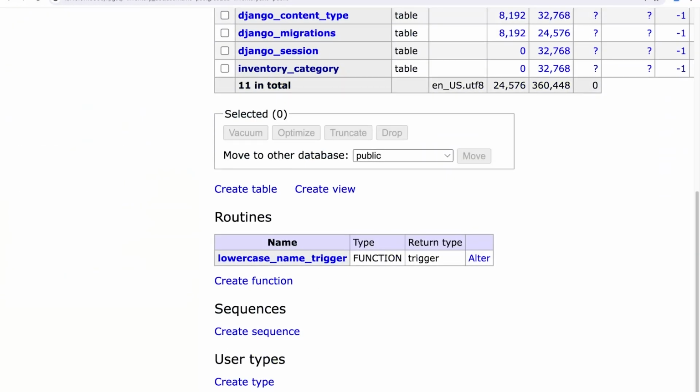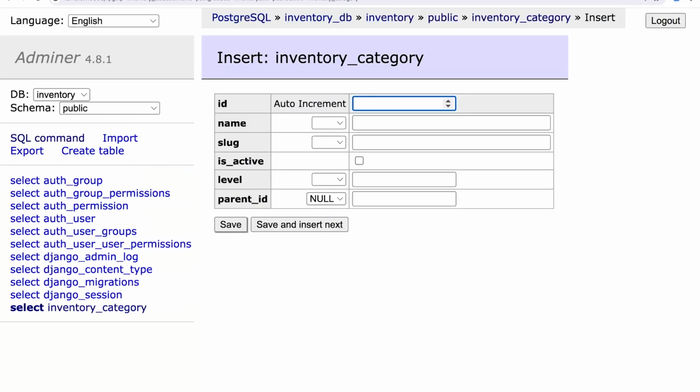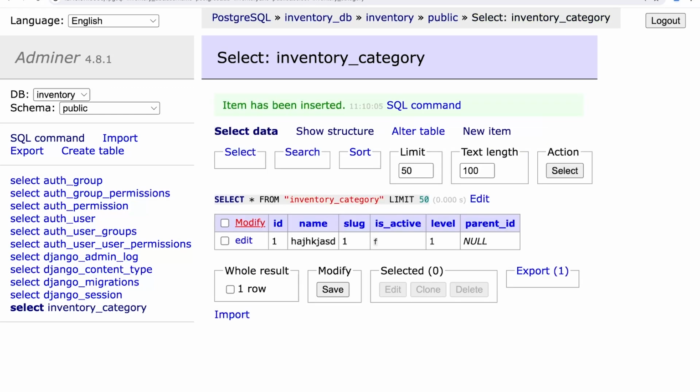We have the inventory category table, so let's test this out. So let's go for a new item. So name, let's just add everything in capitals. Slug and level is probably going to be needed. Press save, and you can see now it converts the name that we supplied in the form into lowercase.